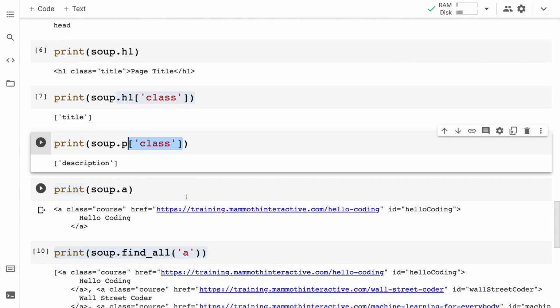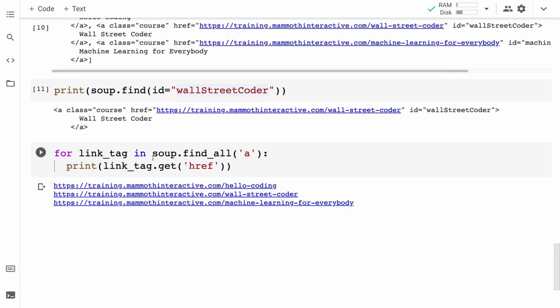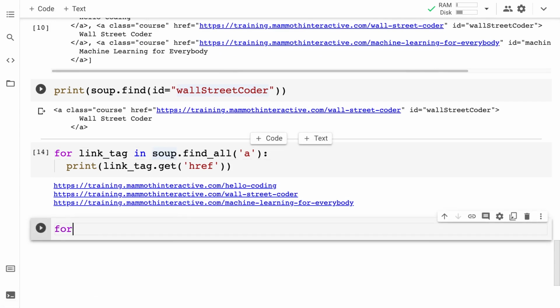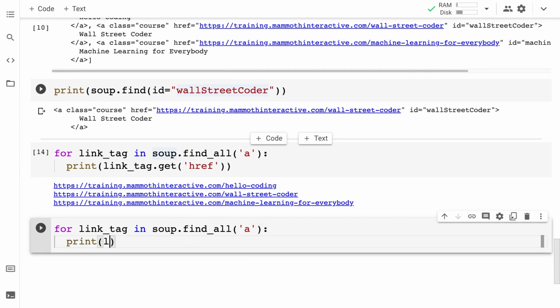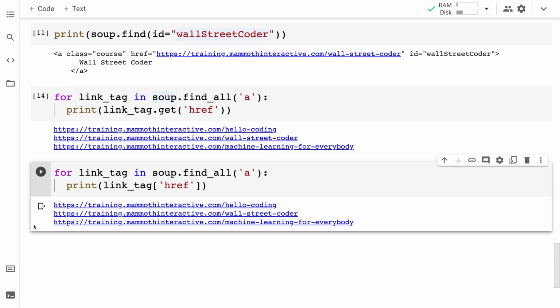Now, similarly, I could try to use a technique we've used before where we get the property using the key of the property. So we can try that again. For every link tag in soup.findAll A, we can call print link tag, and get the value of href. And we get the same results.